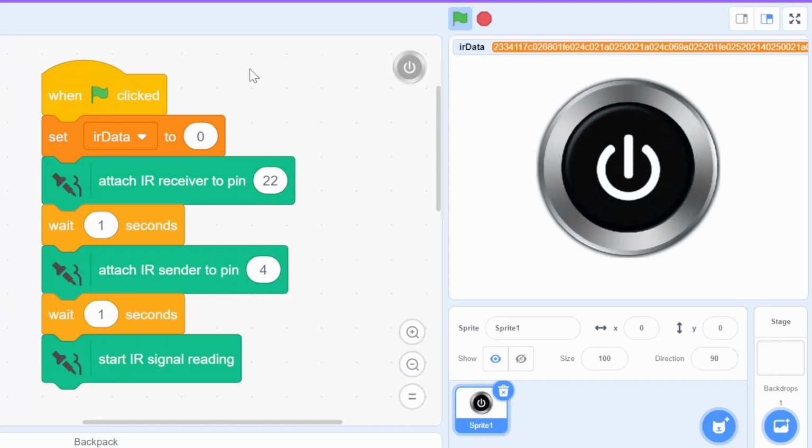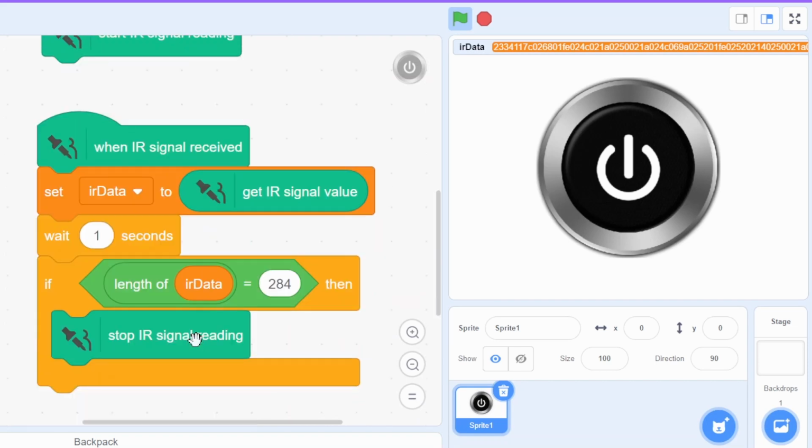So this is our IR reading code. Here we are setting the IR data as null, 0, then attaching the IR receiver to pin 22 and IR sender to pin 4 and start reading that IR signal. So when the IR signal is received, we'll store it into IR data.